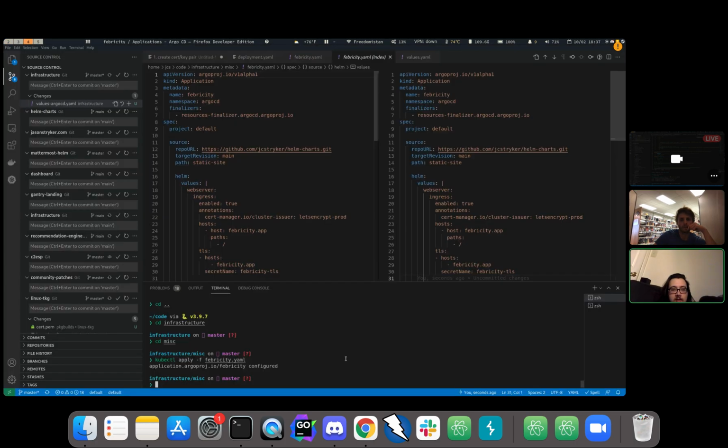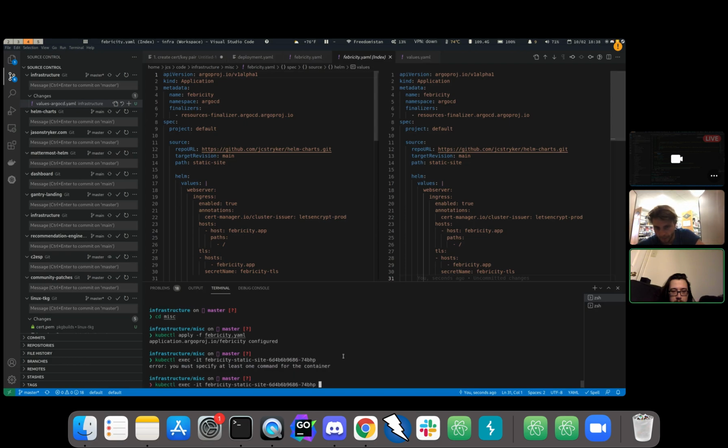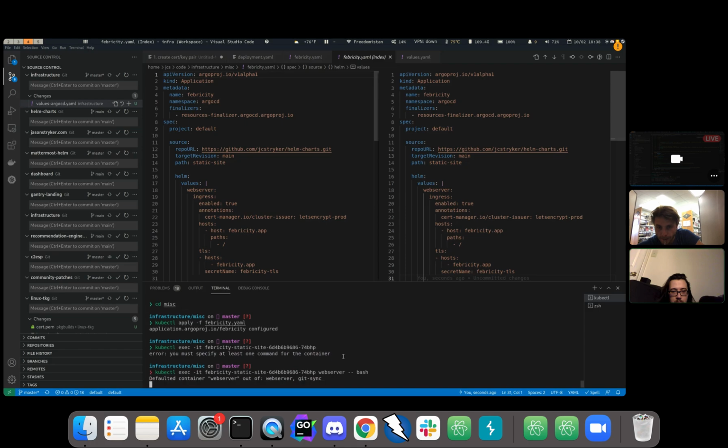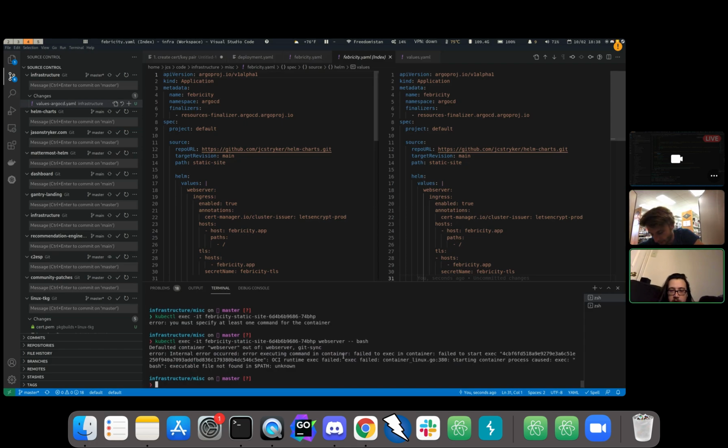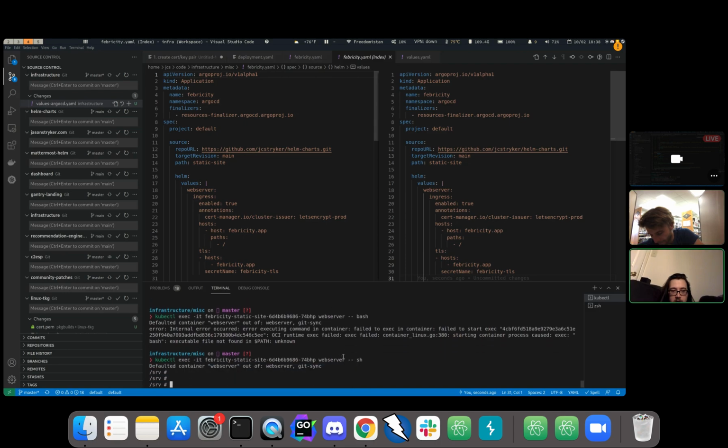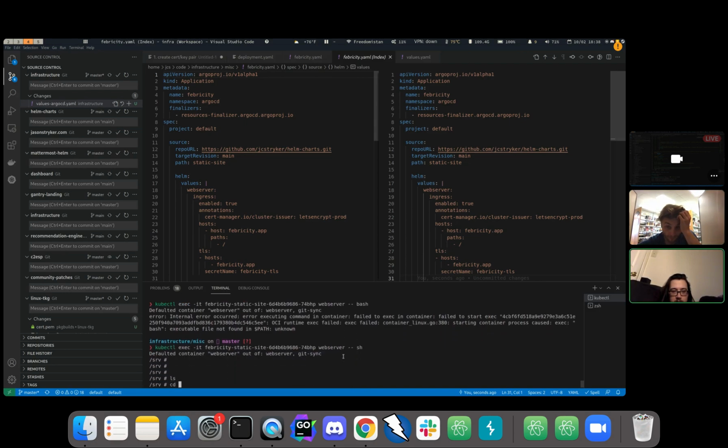So let's go see if that's available in the pod now. We'll go kubectl exec it, then Fabricity observer. So we're going to essentially SSH into it. Oh, it didn't like that. Okay, it doesn't have bash in it. Let's go sh. And there we go. And then we'll go to TLS secret.